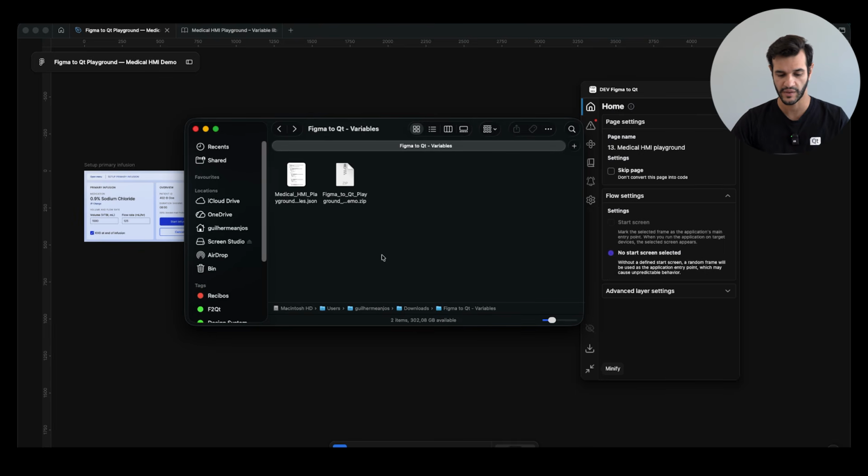The design is already in QML. The designer stays in Figma, the developer stays in their tools. Figma to Qt is the translation layer between them. No need to write QML by hand from a static image, no guesswork about control mapping or spacing. The design intent travels directly into the code base.